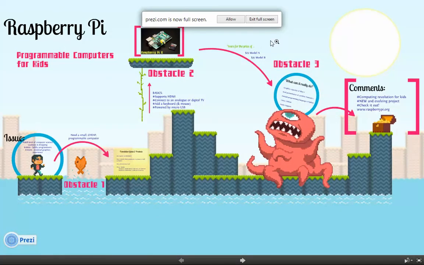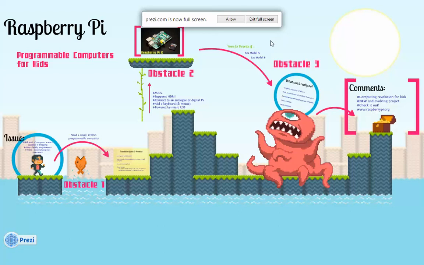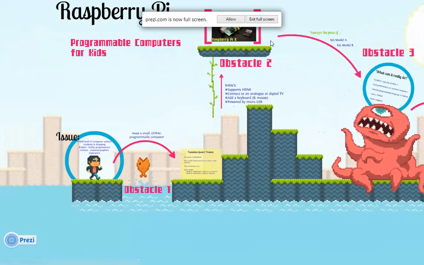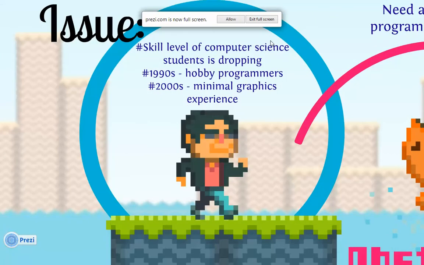So I'm presenting with a Raspberry Pi, which the idea of this is basically it's a little programmable computer for kids. And so there's a group of people started in the UK who noticed that the skill level of computer science applicants for programs was declining. They felt like in the 1990s kids came in as hobby programmers into the program, whereas in the 2000s maybe they've run a web page, maybe they've worked with graphics a little bit, but it wasn't enough for them to really be successful in the program.